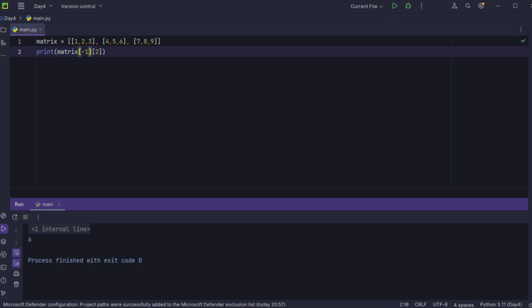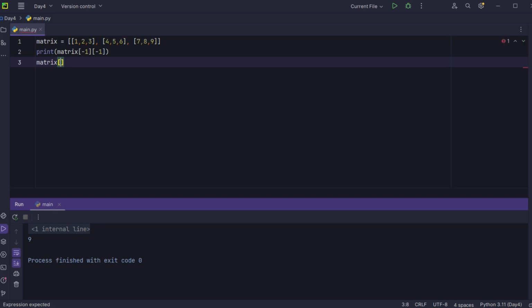Similarly, matrix[-1] will fetch the last element of the list, which is also a list, and again [-1] will fetch the last element of the inner list, which is 9. And if we check, it is returning 9. Now we can assign inner values of the nested list using double square brackets.